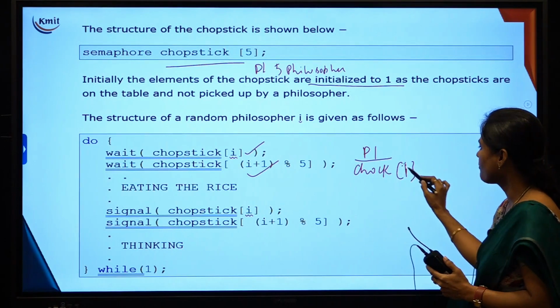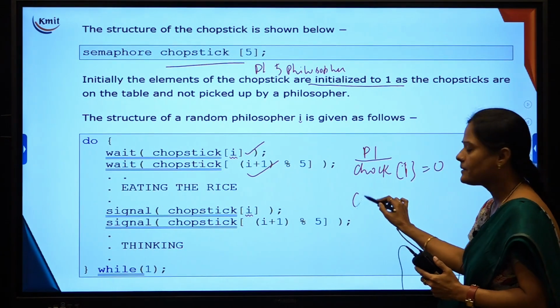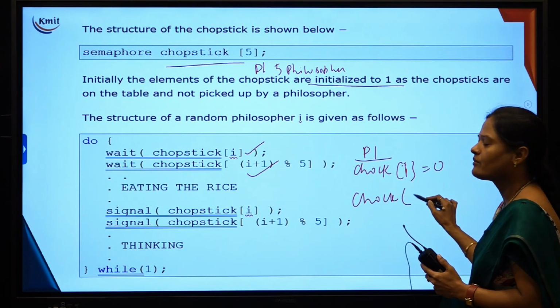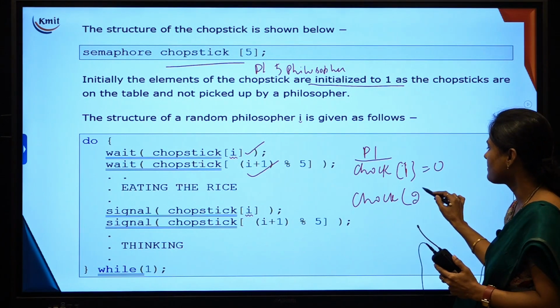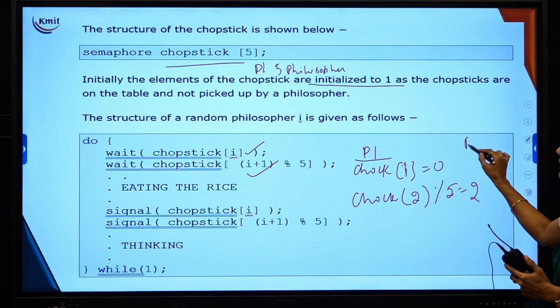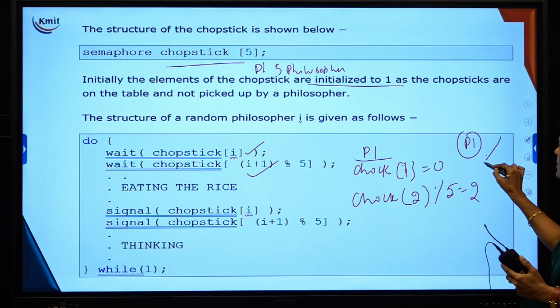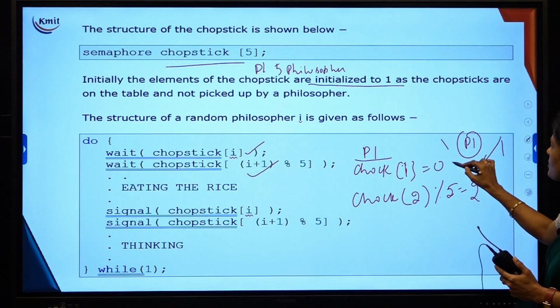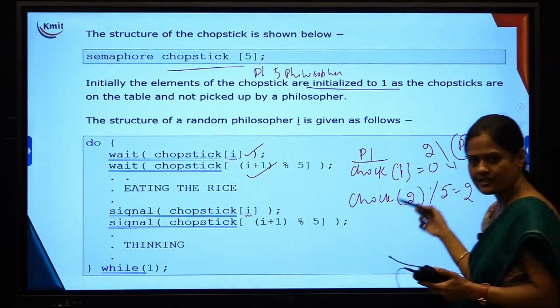So chopstick of 1, the value will become 0. Similarly chopstick of I plus 1, which is nothing but 1 plus 1, which is nothing but 2. 2 modulo 5 will be nothing but 2. So philosopher P1 will take chopstick 1 and he will also take chopstick 2 and start eating.